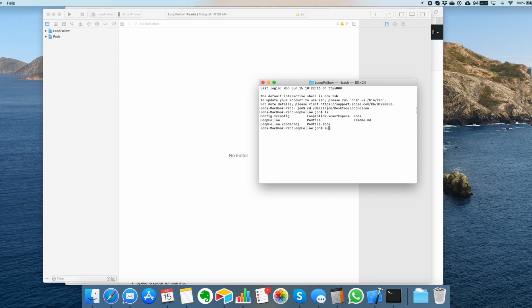So the first command you want to run, I'm just going to type it out right here. So the first is sudo, which is super user do. That's basically a command that tells the computer to run this as an administrative user. Space gem, G-E-M, space install, space CocoaPods. What this is going to do is install the entire CocoaPods module behind the scenes, similar to how you would install Homebrew.